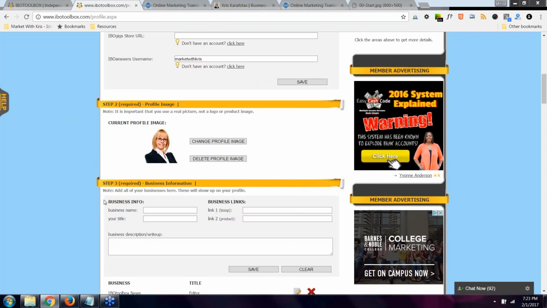Step 2 is your profile image. You want to click on Change Profile Image. You want to select an image from your computer. It should ideally be a picture of yourself, not of a cat or dog or logo or product image. You want to make sure it's of yourself because people are going to start recognizing you on other social networks. And people are more likely to do business with someone that they can actually see versus a product or logo or something like that. So just click on Change Profile Image, select one from your computer and upload it.